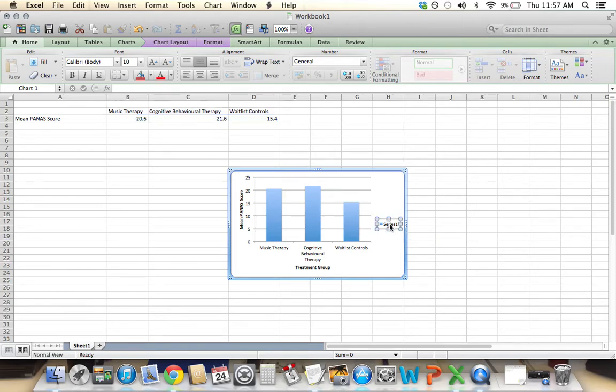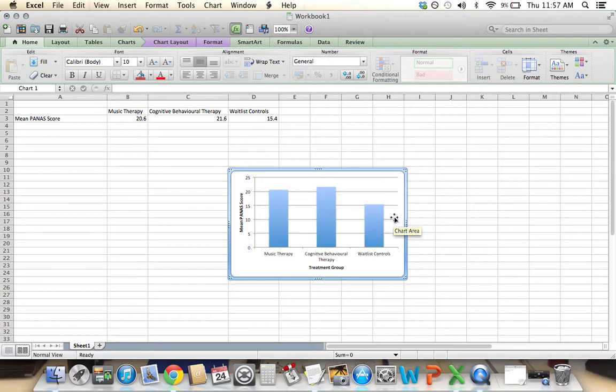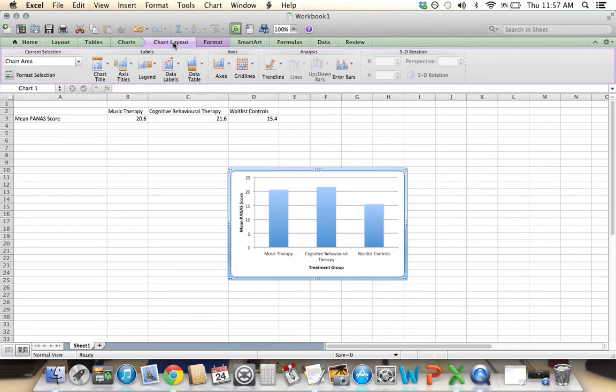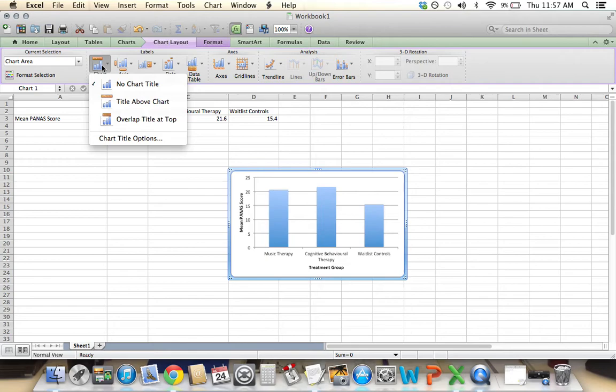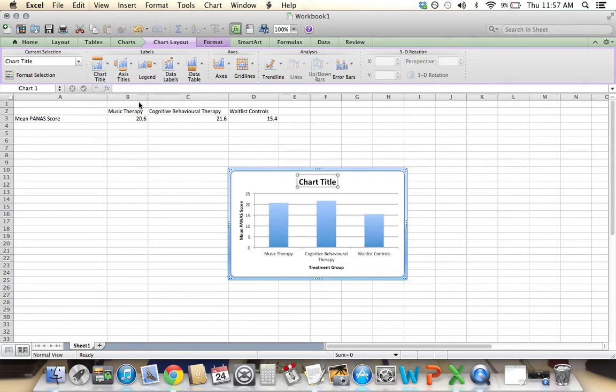There's a few other things we'd probably like to do. As you can see, Series 1 isn't particularly helpful. We don't have multiple subgroups within each treatment option, so we're just going to get rid of that. The last thing we'd probably like to do is create a nice title for our graph. And you can do this going into Chart Layout and clicking the Chart title option. In this case, I'm going to put our title above the chart.